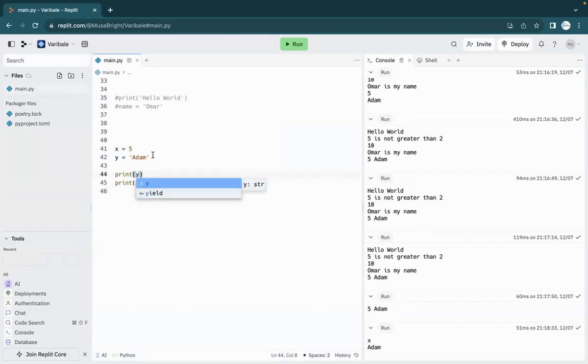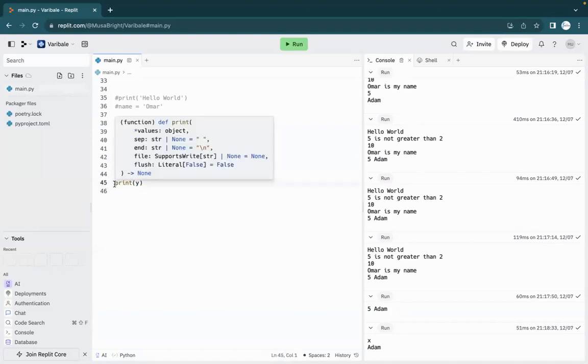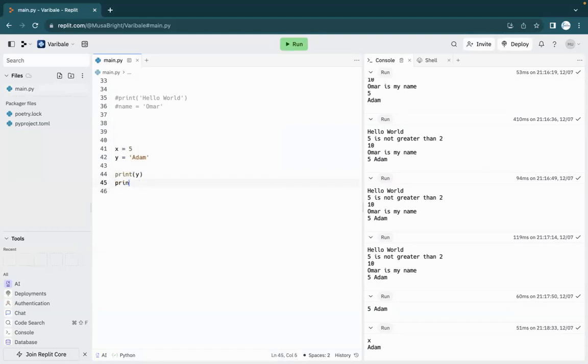Print Y, then in X. I'm trying to play again. Print Y times, okay, let's say print Y times 5. So the meaning of this is print Y times 5.